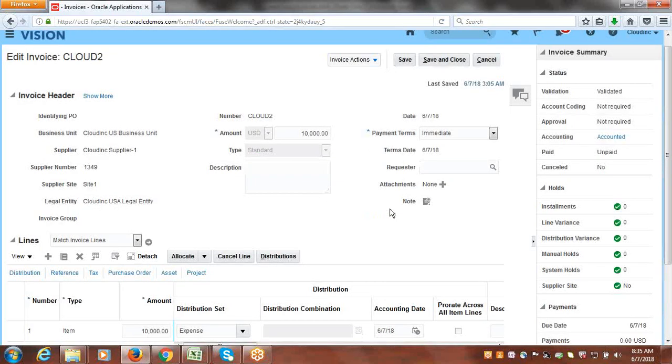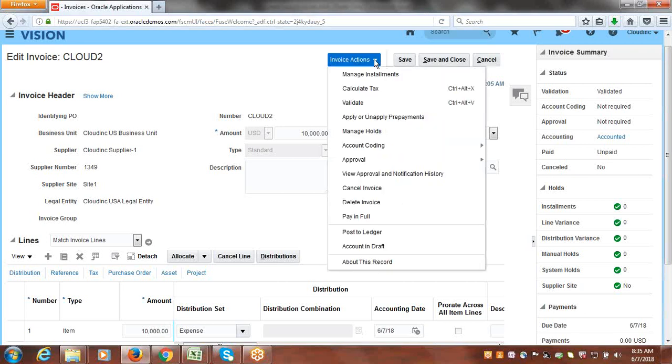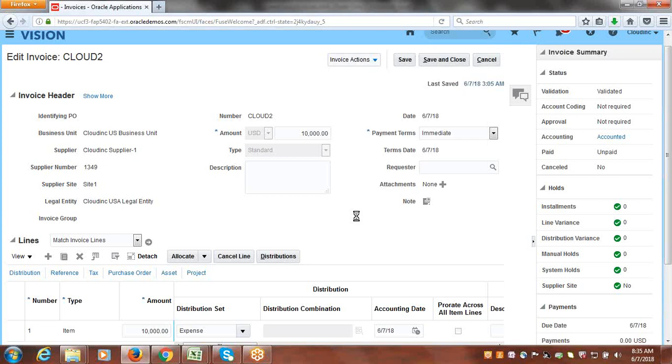So now we'll process the payment for this invoice. First, for this invoice, we'll make the payment from here by using the pay in full option. And yesterday we created an invoice as a cloud one. For that invoice, we'll go to the payment workbench with the navigation and create it. For this invoice, we'll make the payment by using the pay in full option. So from the invoice actions, select pay in full.